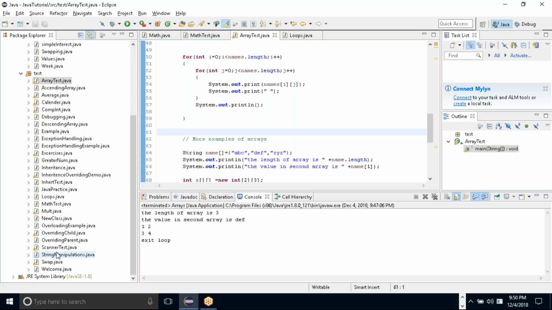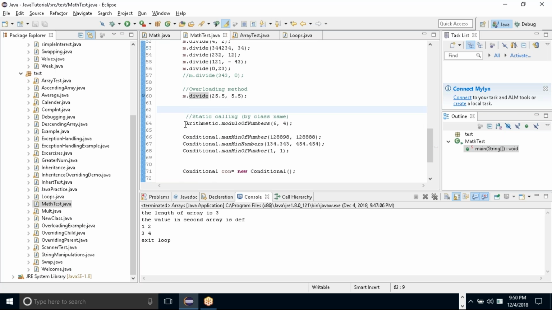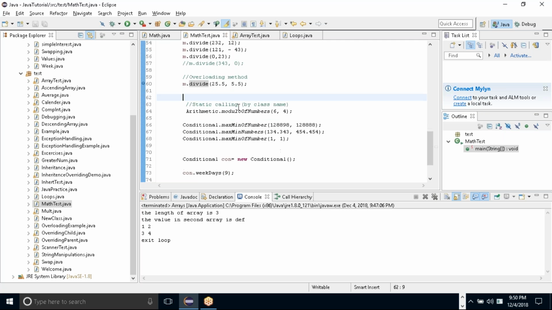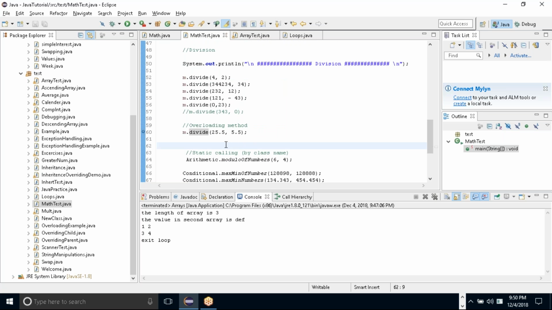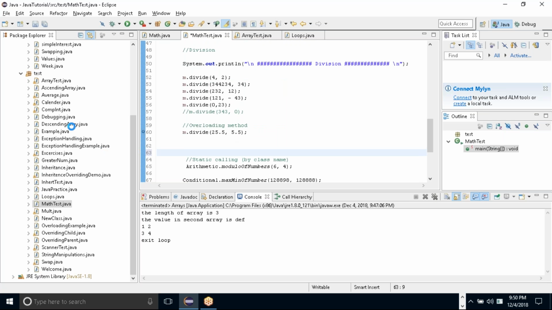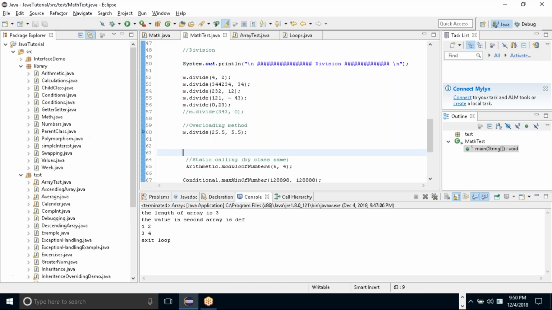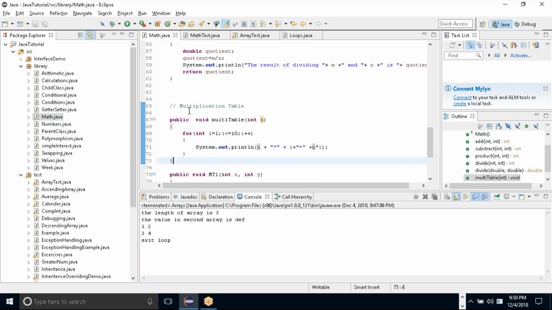Okay, so let me move to that MathTest again. Now my intention is to show you the mathematics table. So let's access the multiplication table I already defined in here. The output I already know. I want to display the multiplication table of 5. Let's say 5 ones are 5, 5 twos are 10, 5 threes are 15, and so on, 5 tens are 50.